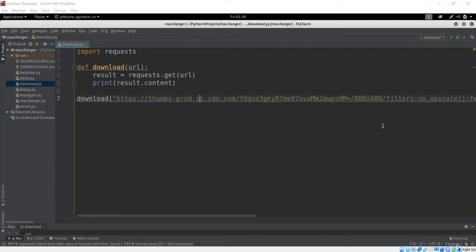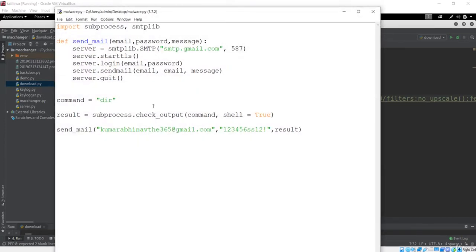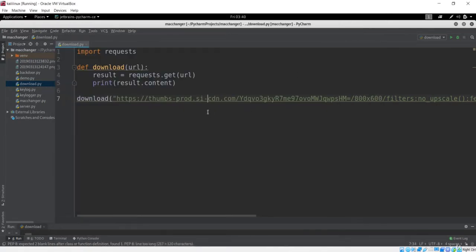Welcome to this lecture. From the previous couple of lectures we saw how we can execute any command in the shell or command prompt, and next we saw how we can send that report back to the server, which is our Gmail server, or basically back to our Gmail account. And we also saw how we can download some content from a URL.